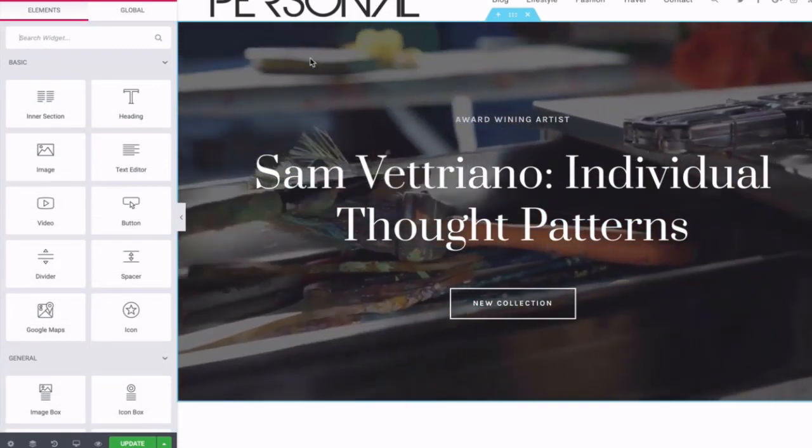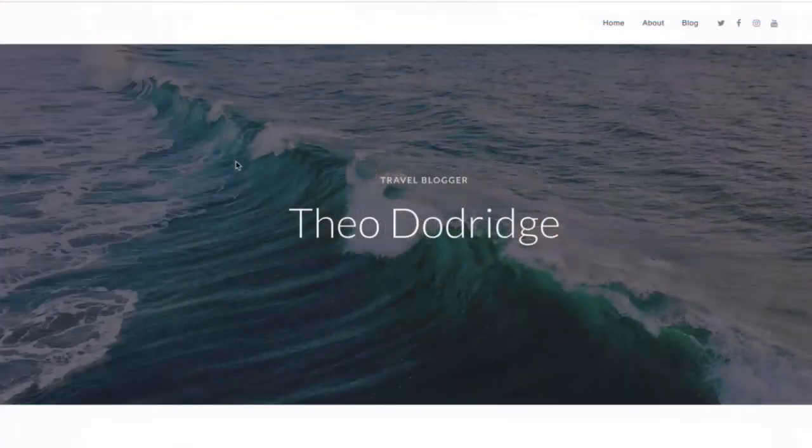Okay, so now let's have a look at the finished blog, and this is what it looks like with a beautiful image on the background. And I've also done this text here, so I've changed that to travel blogger Theo Doddridge, that's me. And yeah, so let's go do that right now.